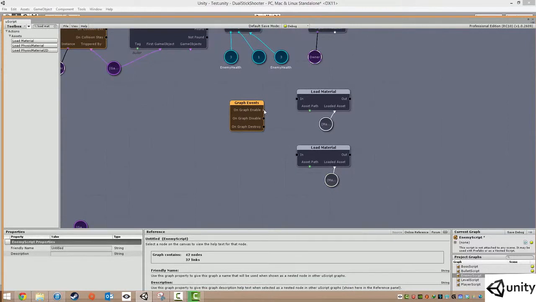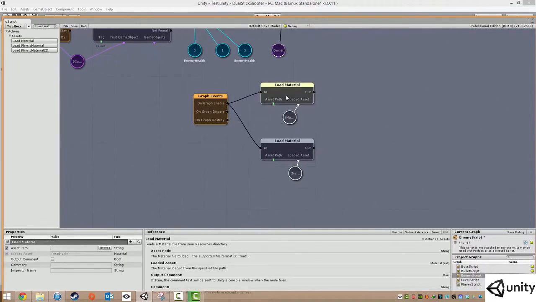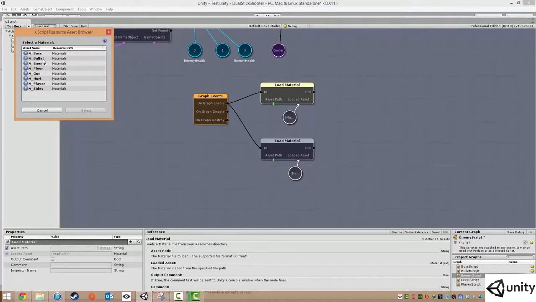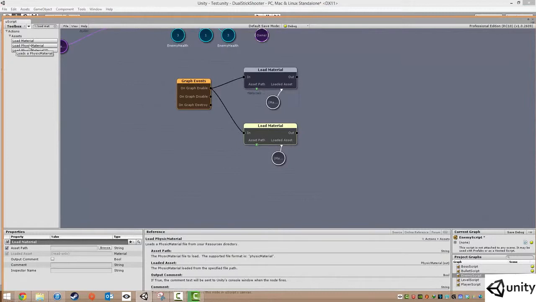Now, we're going to link that up as well. So on graph enable, we're loading up these 2 materials. Now what we need to do is go into the asset path and click on browse. And here we have everything inside our resources folder. So we want to load up m_enemy, click select. We also want to load up m_hurt.